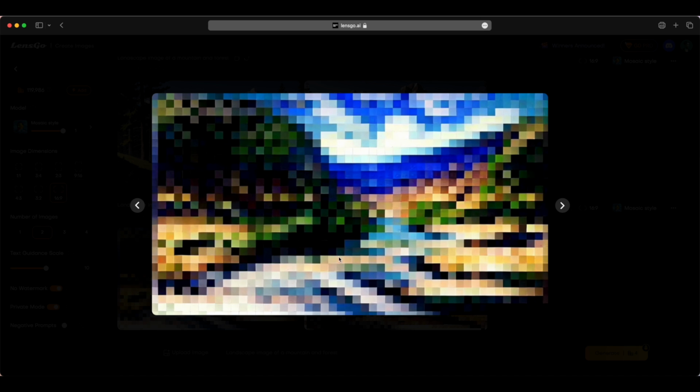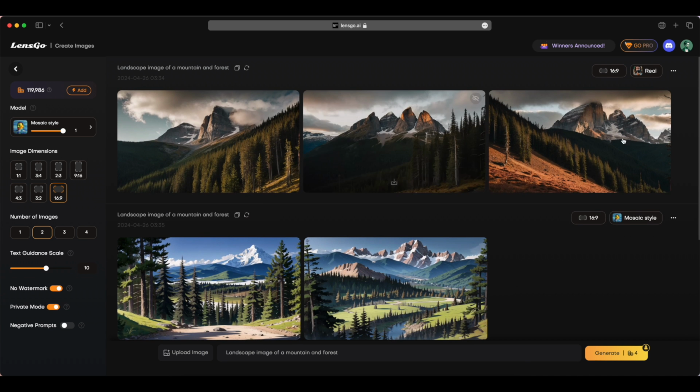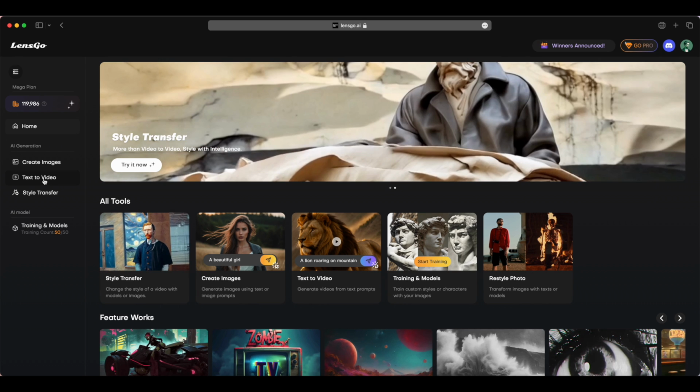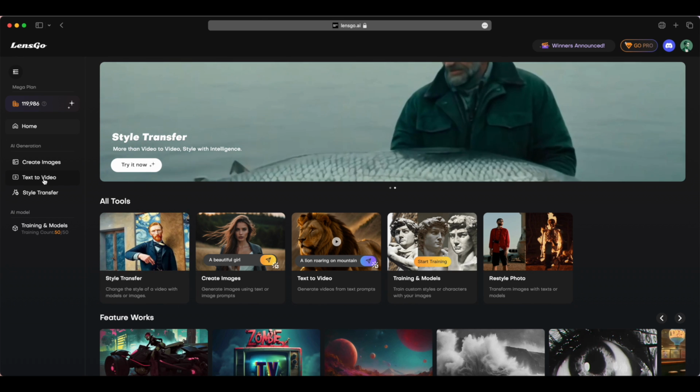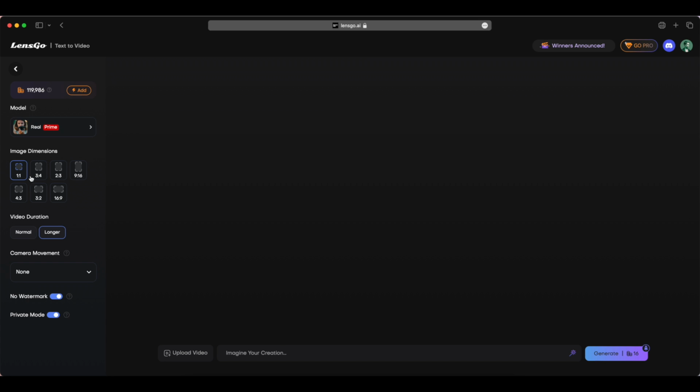So it does what it says it will do. I'm not sure how practical this part of the tool is, or this specific model. Overall, pretty good image generation. Alright, let's take a look at the text to video side. Alright, so same kind of thing.